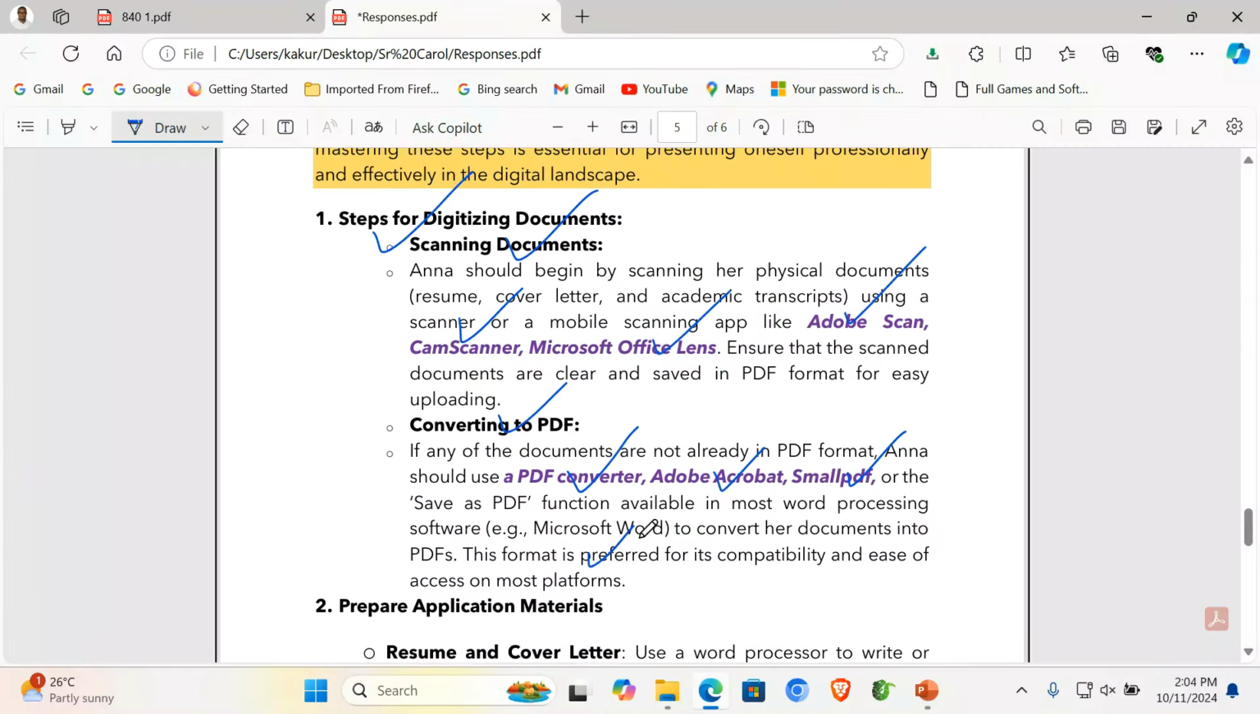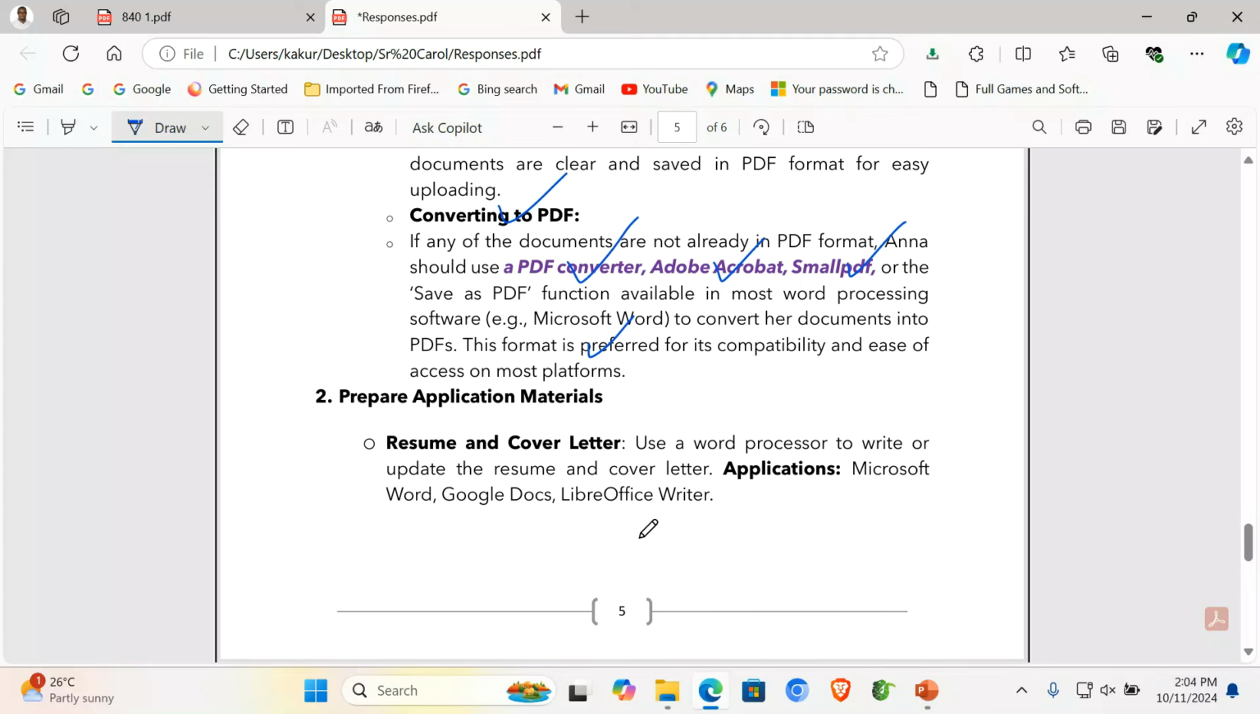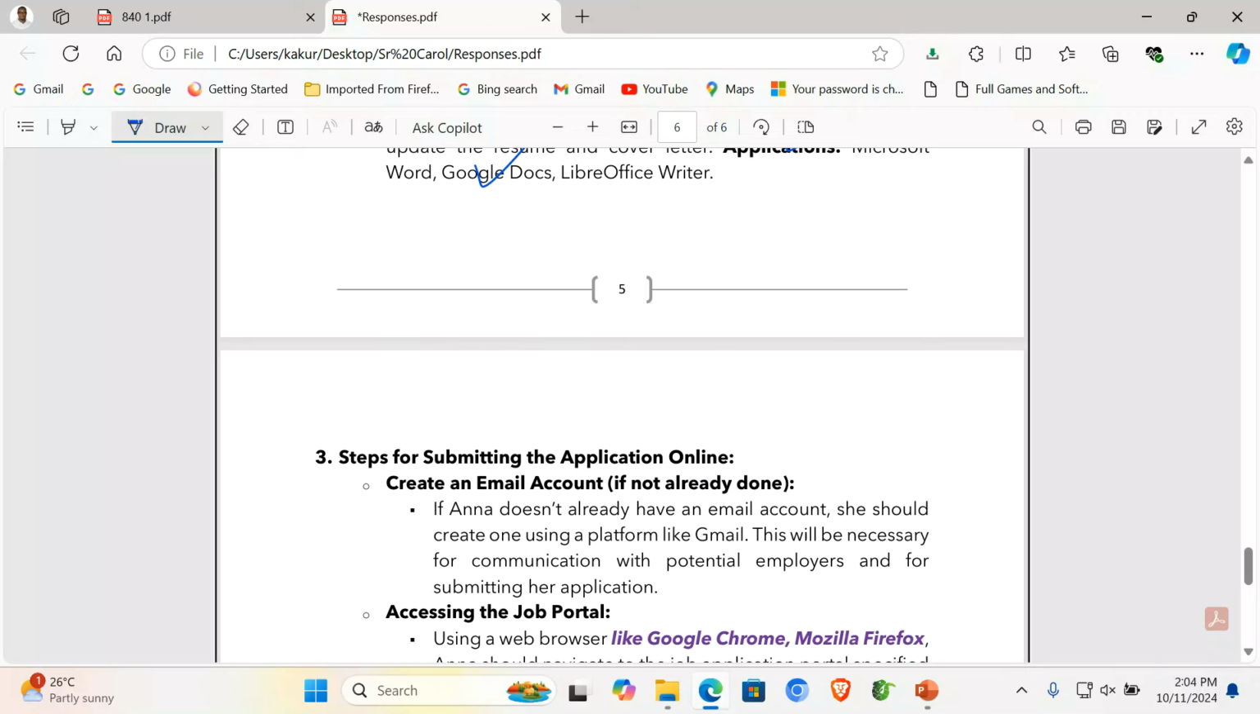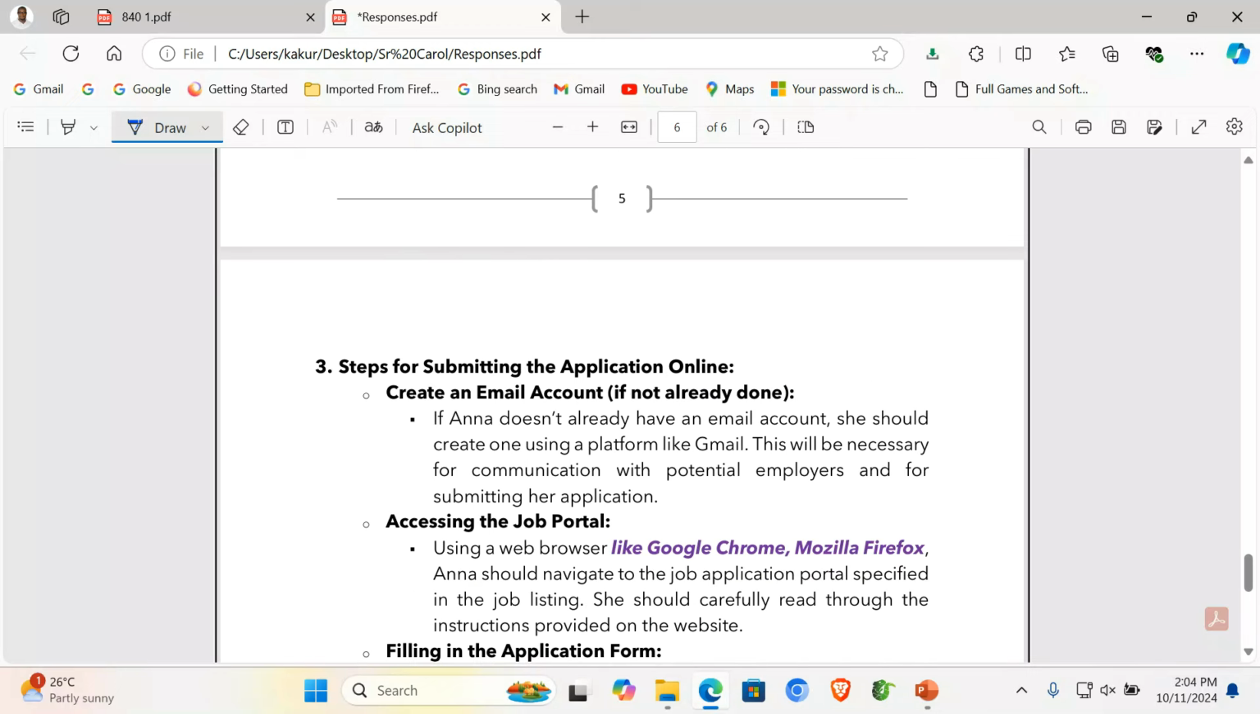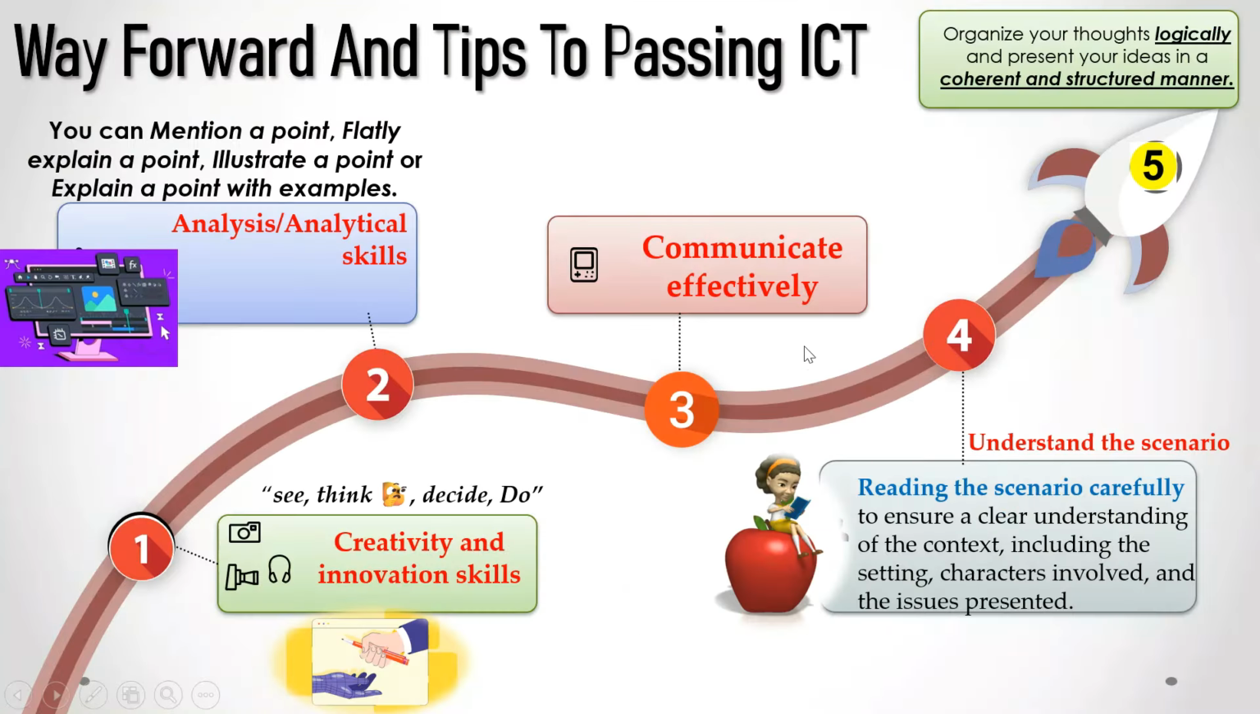Then after that, prepare application. She can prepare the resume and cover letter by using a word processor or Google Docs, etc. So we are seeing the logical flow of steps. How can she submit? So all that must be in a logical and coherent, structured manner.